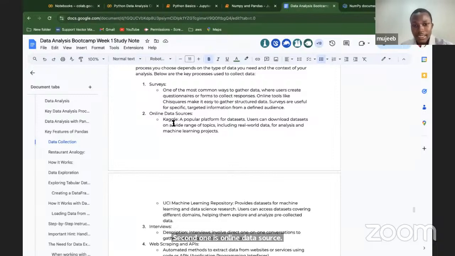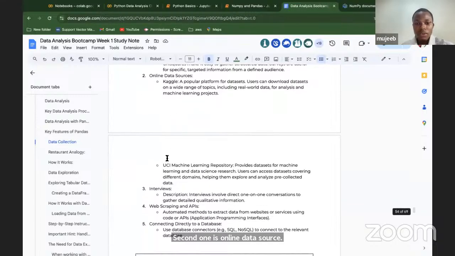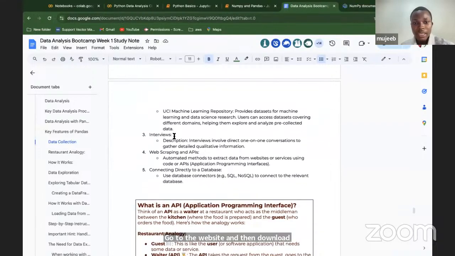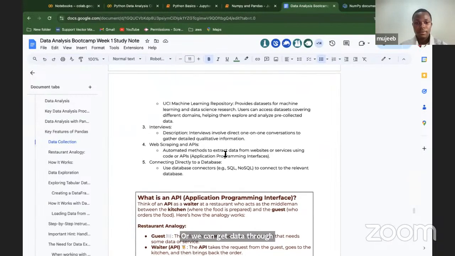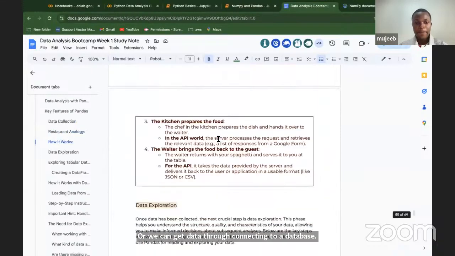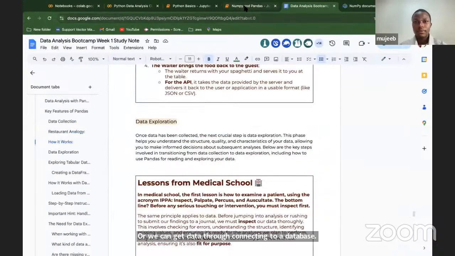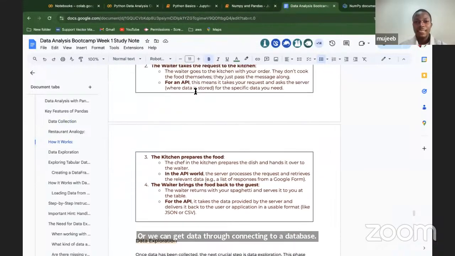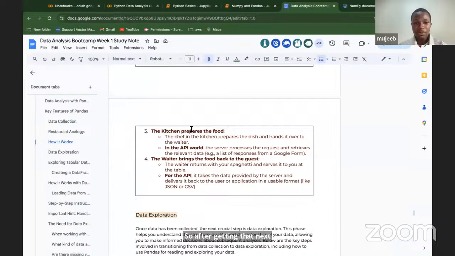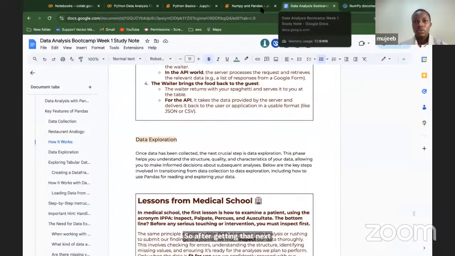Second one is online data source. So we can get data from, let's say, Kaggle or the UCI machine learning data repository. So they have data that we can go to the website and then download. Can get data through interviews. You can get data through APIs, or we can get data through connecting to a database. So after getting data, the next process is data exploration.